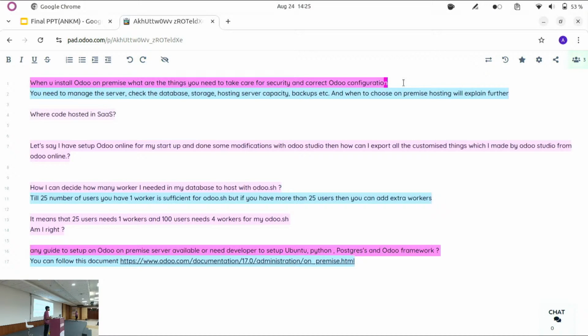Let's say I did a setup on my own and I made some customizations with Odoo Studio. Then, to export all those customizations to another hosting server, whatever customization I made in the database, and to do the same with Studio in my other database, is it possible in Odoo Online?